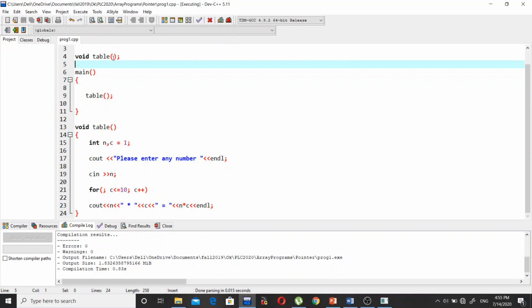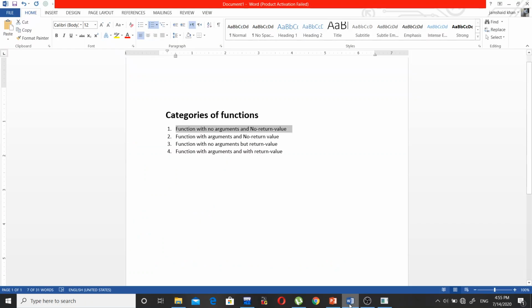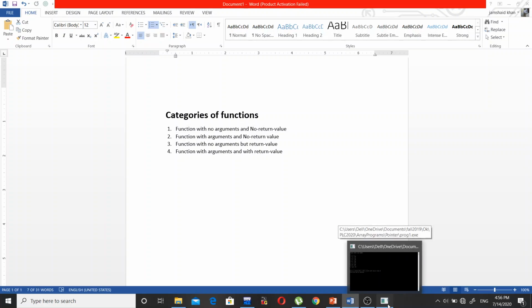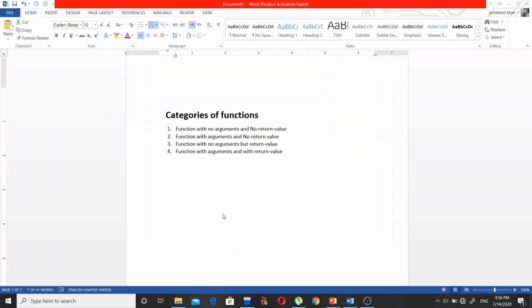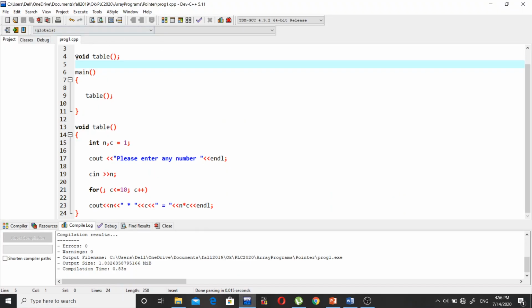So we will move to the other category of the function, and that is function with arguments and no return value. Now we are going to pass some arguments. Fine. So arguments would be in the form of some variables. So let's try to write a program.